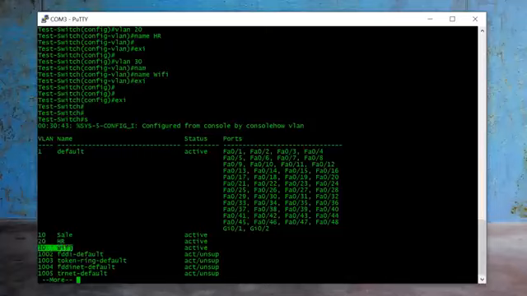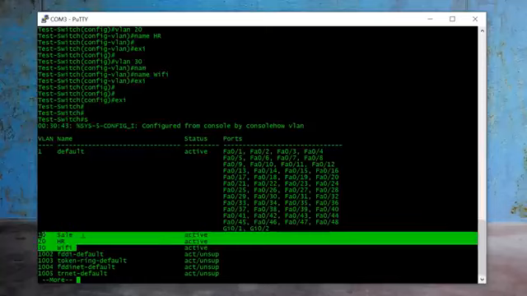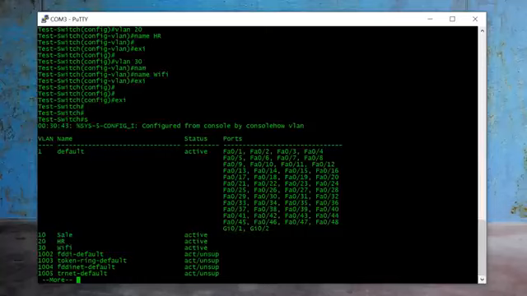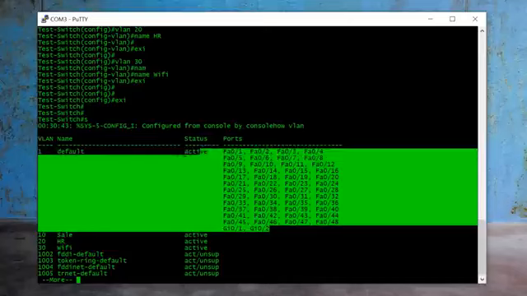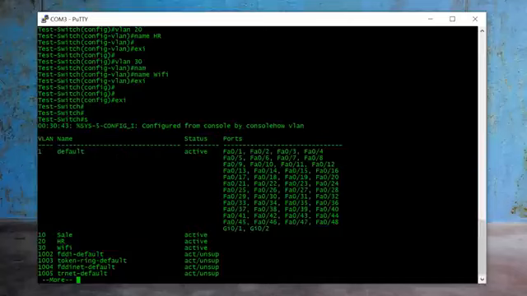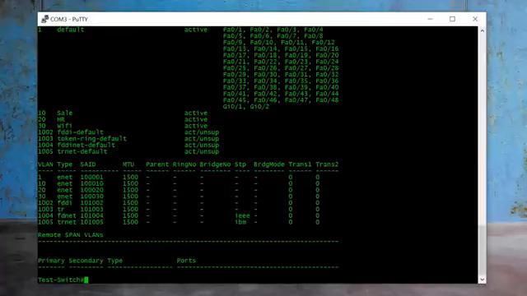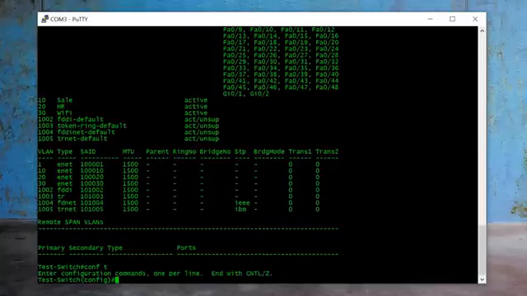Here you notice one thing, we created the VLANs, but there's no interface belonging to these VLANs right now. All interfaces still belong to VLAN 1 or the default VLAN. Now in the next step, I'm going to show you how to assign interfaces to your VLAN. For that, we have to go to privilege mode first, config T, enter.